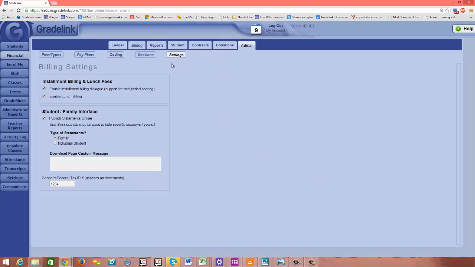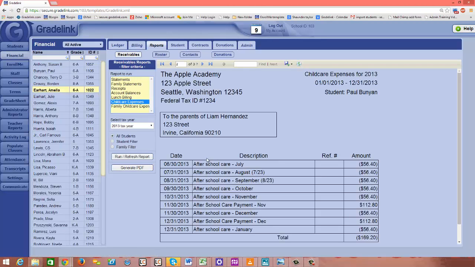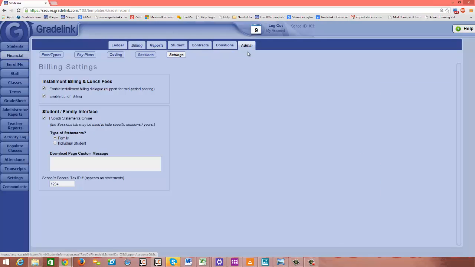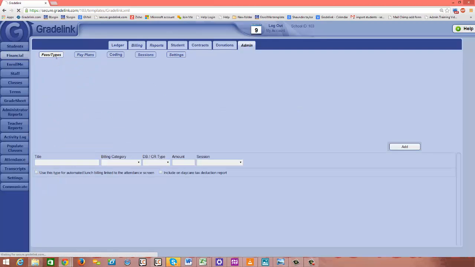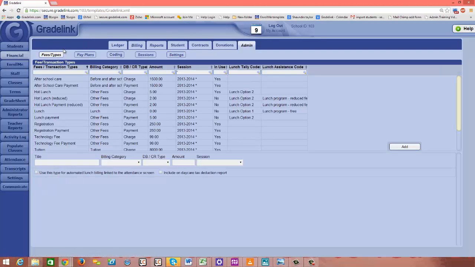Now you might be wondering, how does Gradelink know which of the charges to put on this report? They all just happen to be after school care, but how does it work? Well, when you're setting up your fee types, and remember, fee types are under the admin tab in the upper right, and then fee types in the upper left. You see that you can, let me just click on one as an example. I'll click on my after school care.